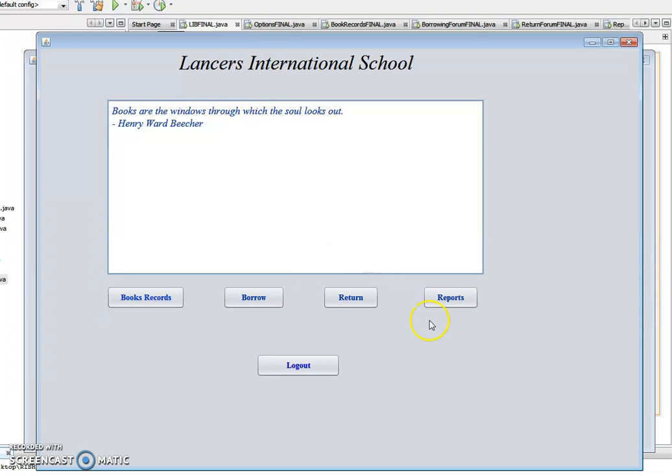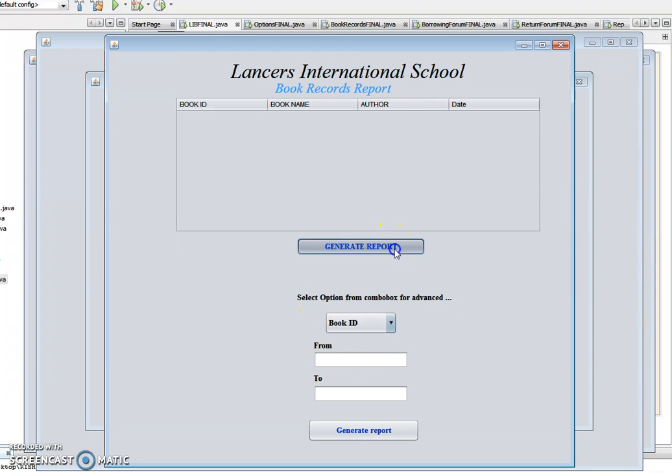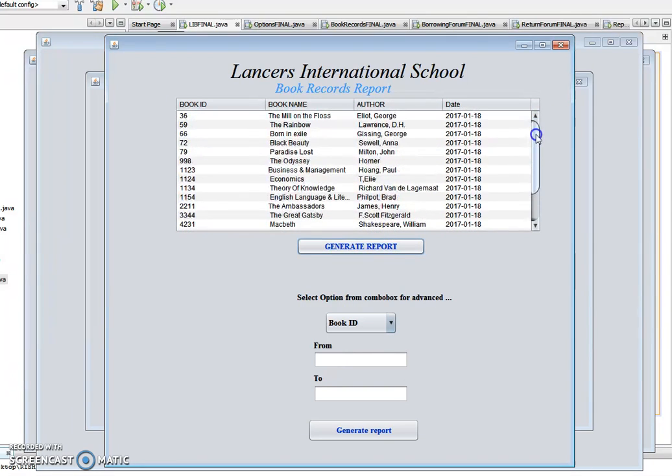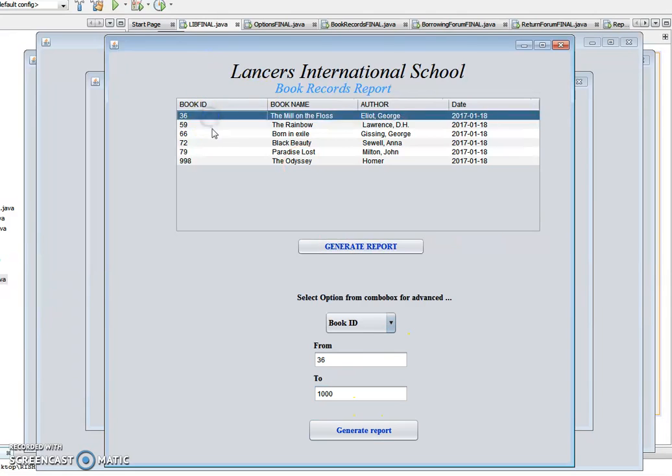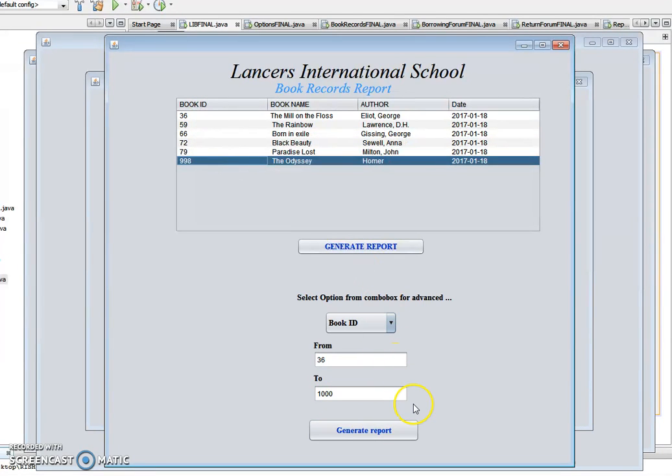Now we have the last report, which is the books available report. These are all the books which exist within the database, and the user again has the option of filtering the results by book name, author, date. So let's say book ID, from 36 all the way to 1000, let's see which books exist. So these 6 books exist within this range, and that's it. This is my library software which I created. Thank you.